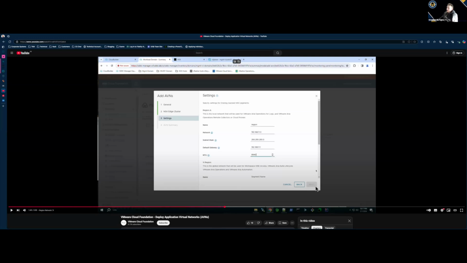So because we've selected the overlay backed, you'll see in the IP settings here, we've got no VLAN being presented or being asked for. We are just putting in a subnet mask, gateway, an MTU, and also giving it a name for the NSX segment. I would certainly say keeping an eye on the naming of these different regions is important. Understanding the differences between them, definitely important.